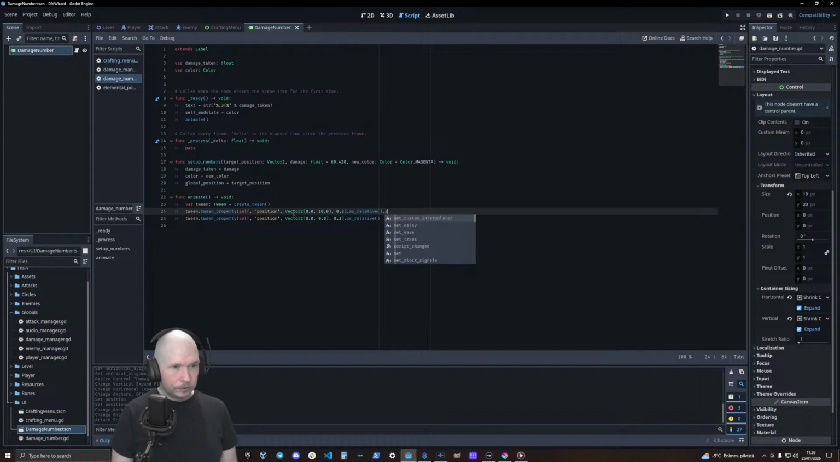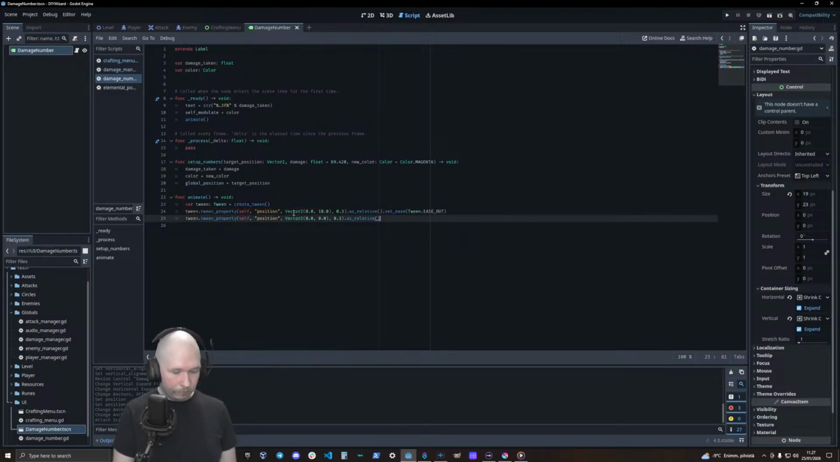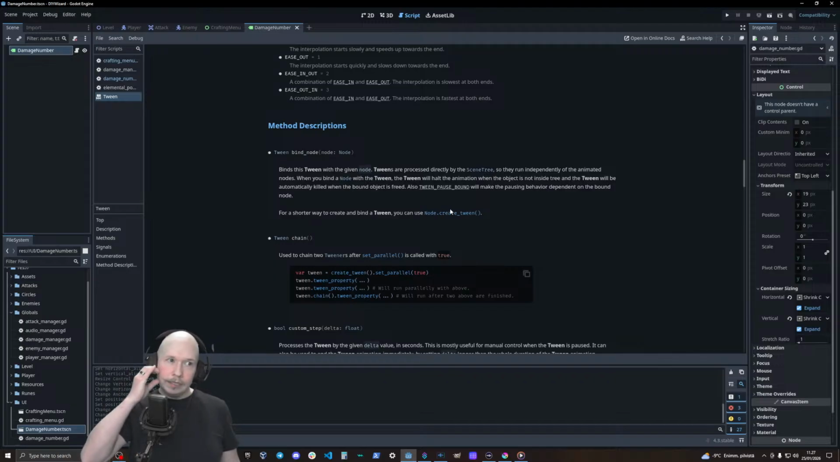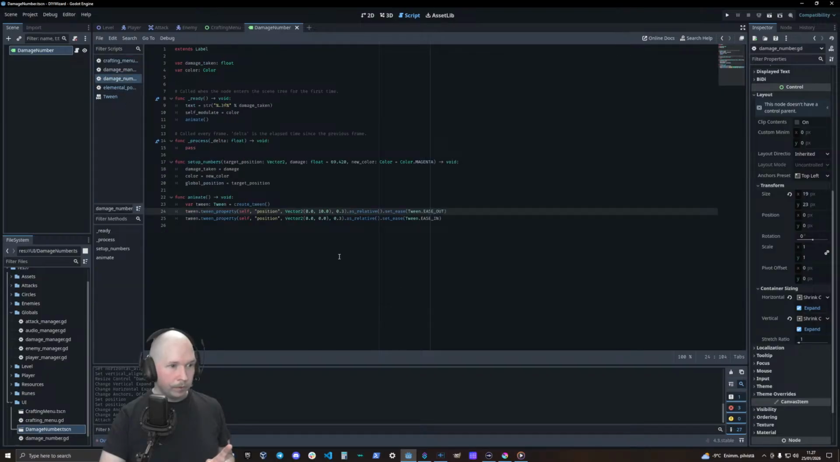We do dot set ease out, so you can blast out of there. Dot set ease and ease in, if I remember correctly. Ease out, the interpolation starts quickly and then slows out towards the end. Yeah, so ease out and then ease in. So it goes like jump, slows, and then falls down quickly. And here we go, image number.